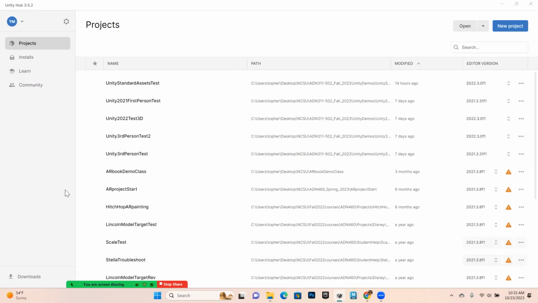You probably won't have anything in here. It'll be empty. And you can see that when you create a project, it tells you what version you created it with over here as the editor version. And so you want to stick with whatever editor version that you have, because backwards compatibility is not really a thing with game engines, and you don't want to have to go backwards.